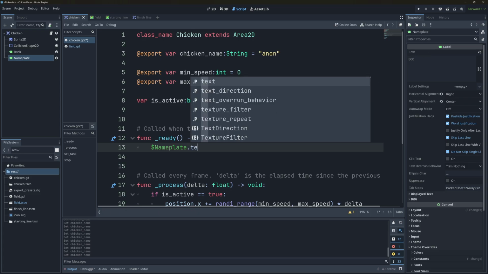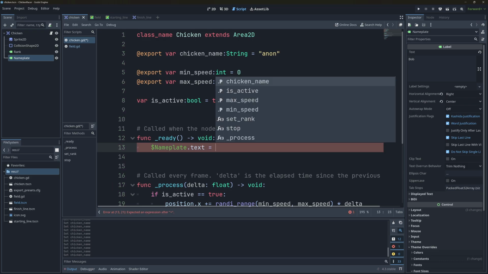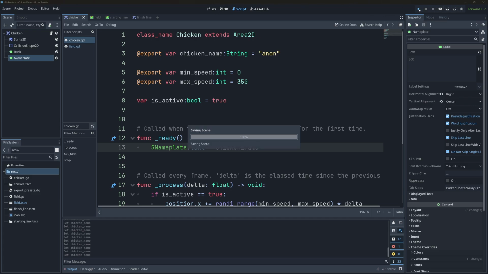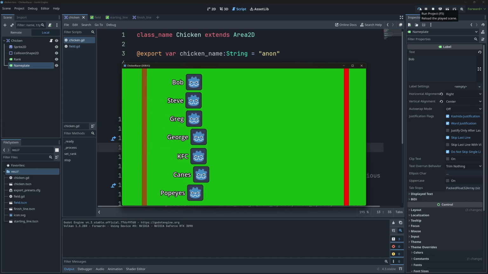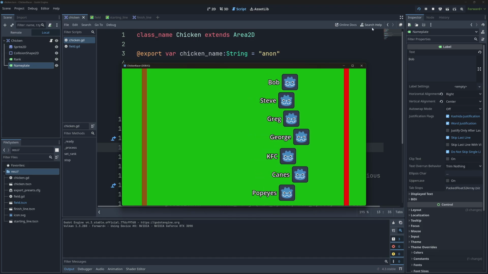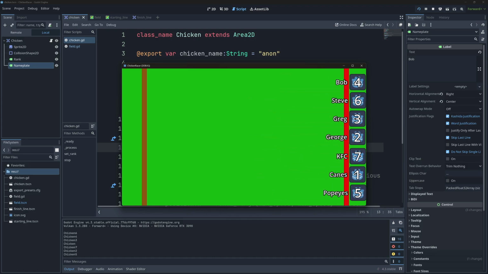So we hit that, type in text equals, and then I just want to add the chicken name, which is actually the first one selected. So we'll just go ahead, hit that. If we run our game, all the names should show up now. So there we go. We got Bob, Steve, Greg, George, KFC, Canes, and Popeyes. Let's see who's going to win this one. It looks like Canes or George, and Canes came in. KFC is last. It's always last.